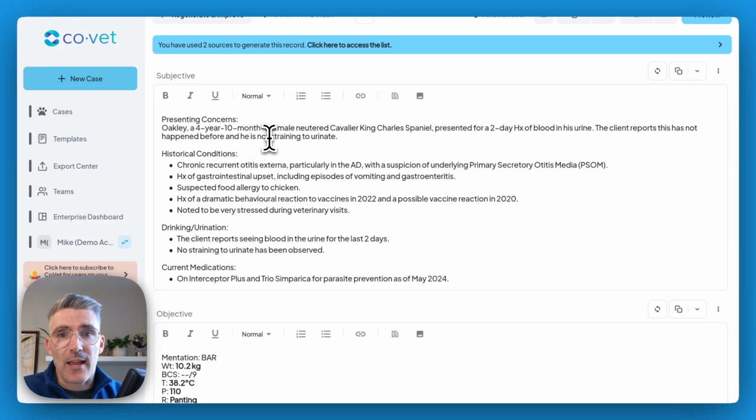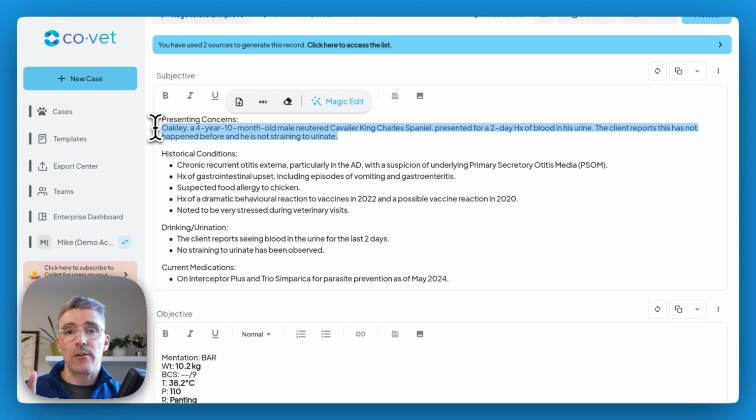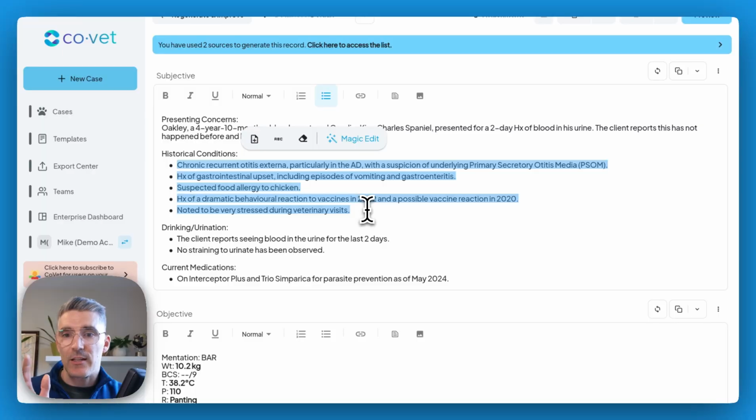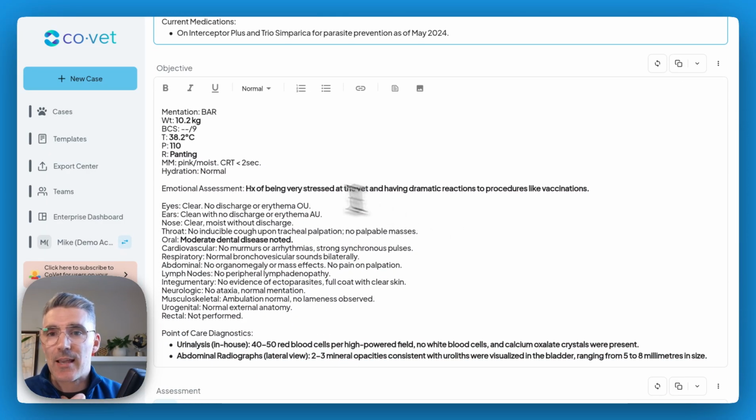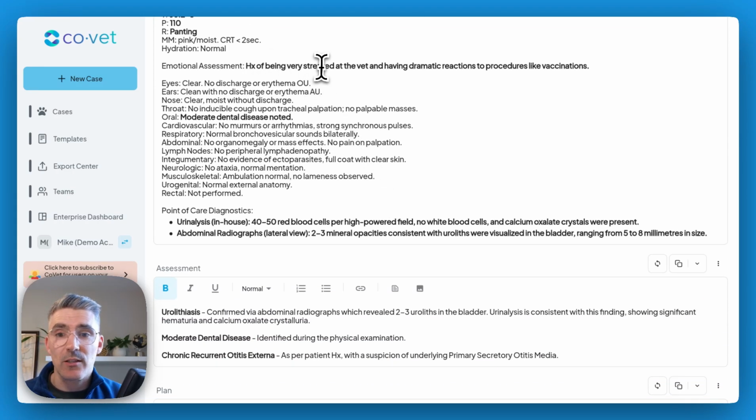When you look at the document here, you can see that the main presenting concern is all about what we talked about in the consultation, that two-day history of blood in the urine. But a lot of the historical information is coming from those PDF documents, and it's in a very clean, reliable way. Again, in the physical exam, most of this was verbalized in the transcript, but things like the history of being very stressed at the vet are coming from the historical record, and I think it's represented well here.